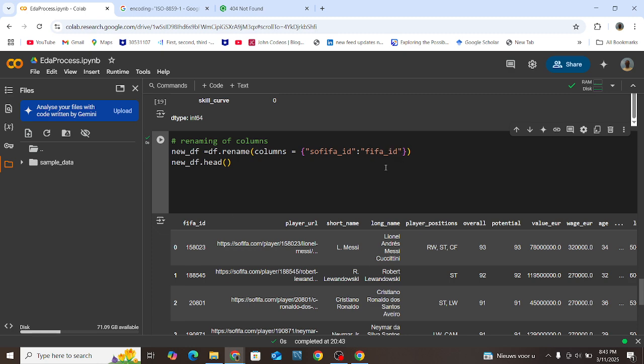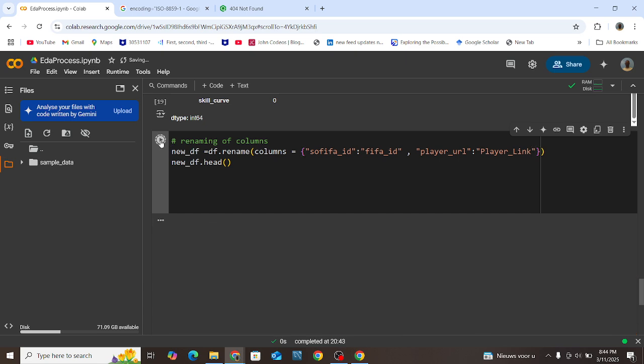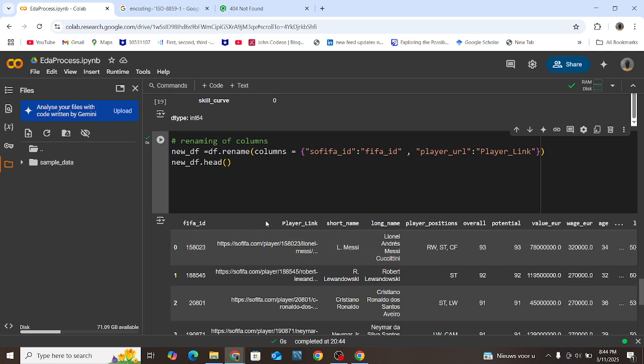And maybe if you want to change multiple columns, you just have to add a comma and say maybe we want to change the player URL, the player underscore URL. So you just have to copy that into opening and closing speech marks, and then we pass in the name that you want to name this column. Maybe you can call it player underscore link. So if I run this again, you notice that we have player underscore link instead of player underscore URL.